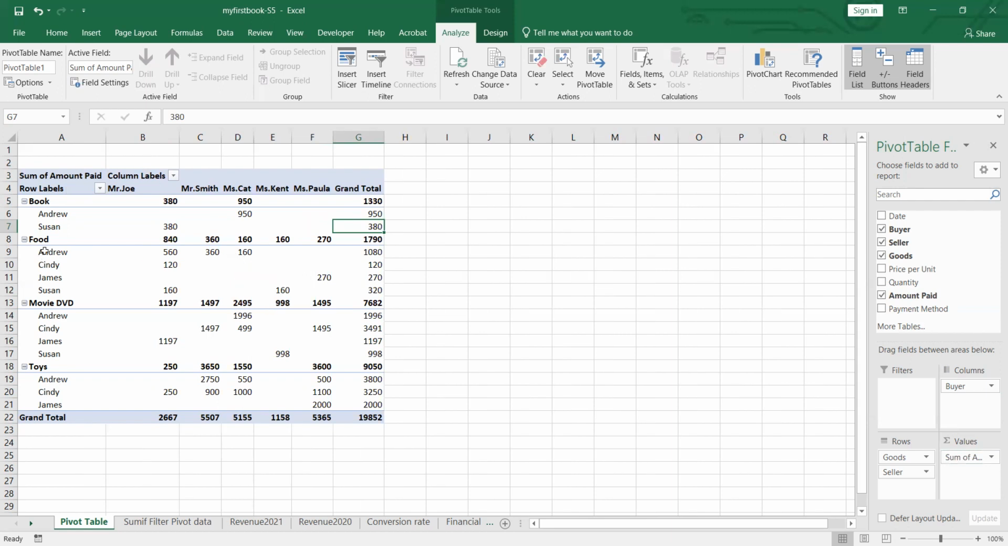For example, if you look at the food, Mr. Joe purchased $840 of food from us. Mr. Smith purchased $360 of food. Miss Cat and Miss Ken purchased $160 of food from us, and Miss Paula spent $270 in purchasing food. So we got the revenue from food of $1,790. When we have this information, it looks better.